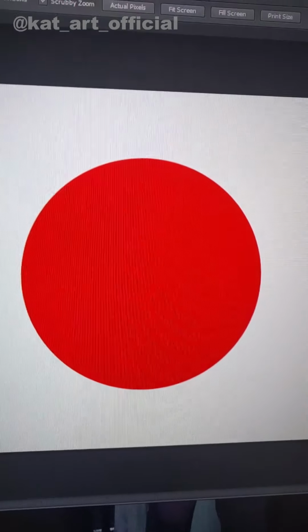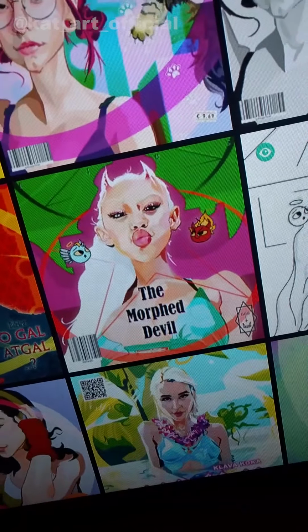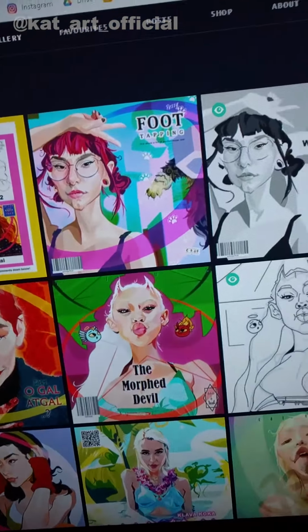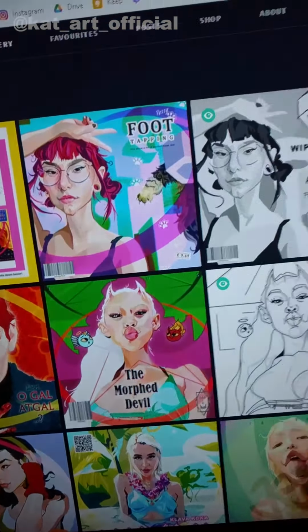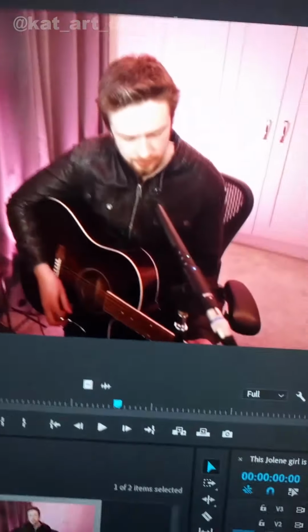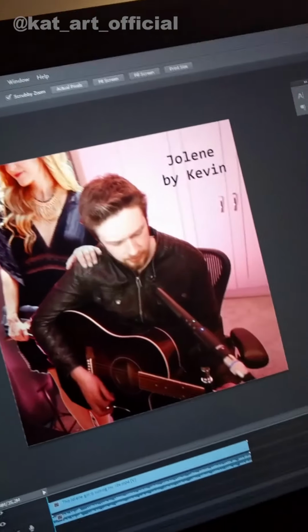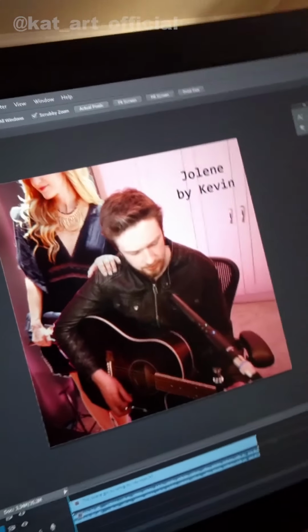it's now properly red. So, as I started to create more and more album covers for fake songs, I thought, why not create something for a real song? Call Me Kevin sang this song recently, and I didn't draw him in a while, so I chose this frame to paint, and I created this mock-up so it is easier for me to visualize my idea.